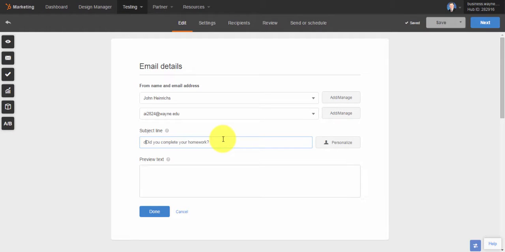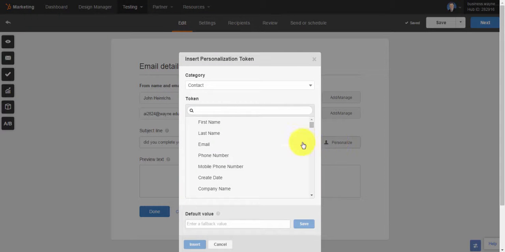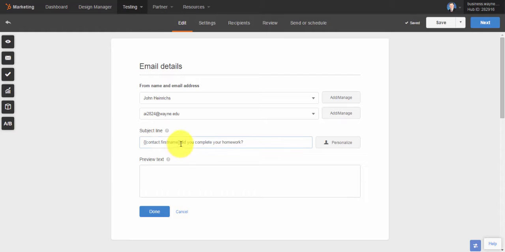Now notice that we can also personalize it. Since we're sending it to the individual, we'll know something about that individual. And in this case, in the category or record type contact, we will have various pieces of information about that individual. And if we don't, we have the default. So here we're going to say first name, comma, did you complete your homework?